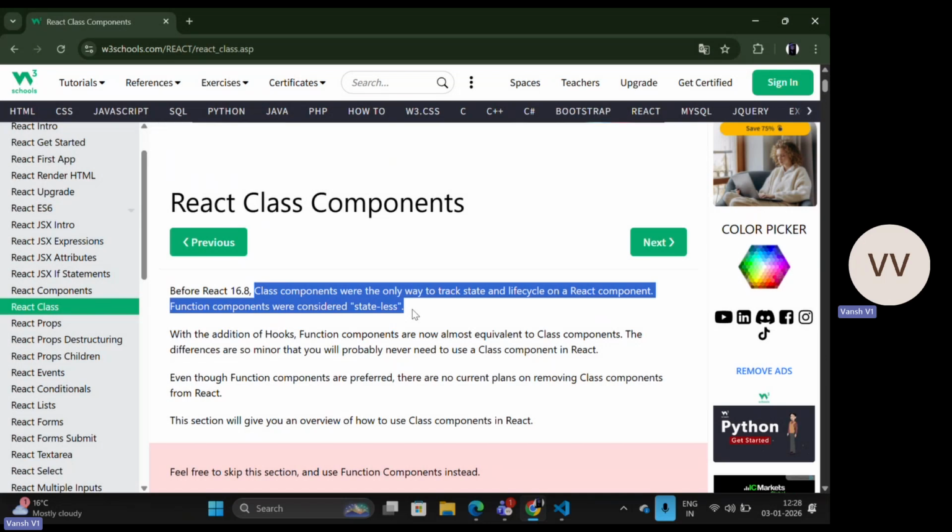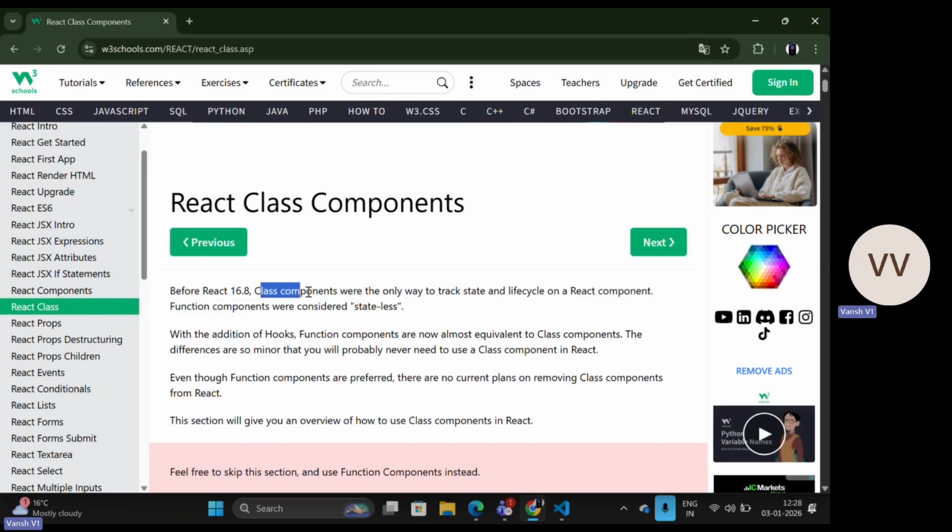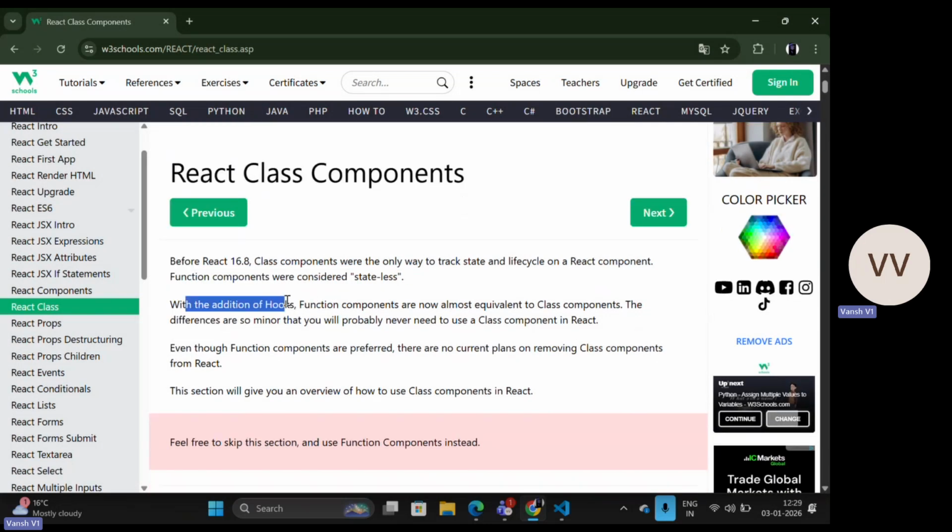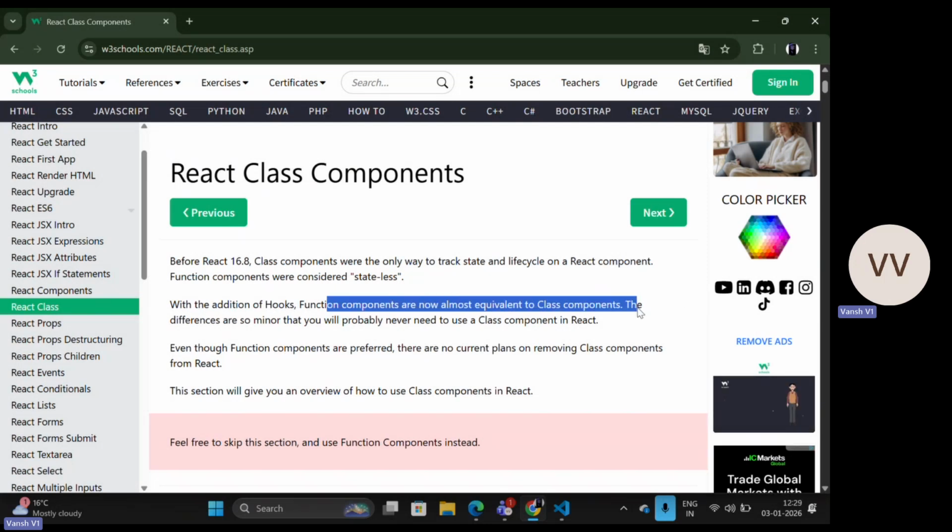When we move to the upcoming sections, I will tell you what this life cycle is also. For each and every phase, we are going to deep dive into each concept. Don't worry. Class components were the only way to track state and life cycle of a React component; function components were considered stateless. That's why they were not used, because they did not have access to any type of state. With the addition of hooks, functional components are now almost equivalent to class components.